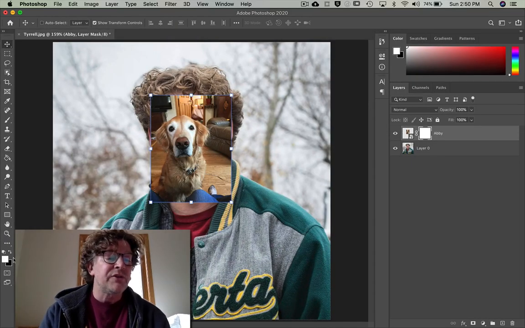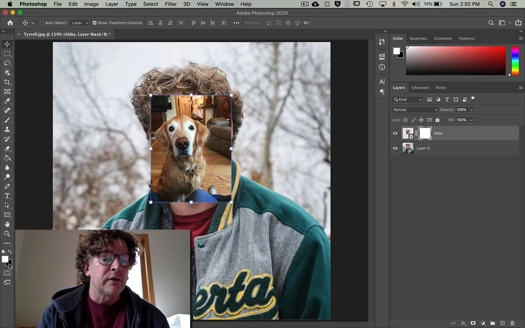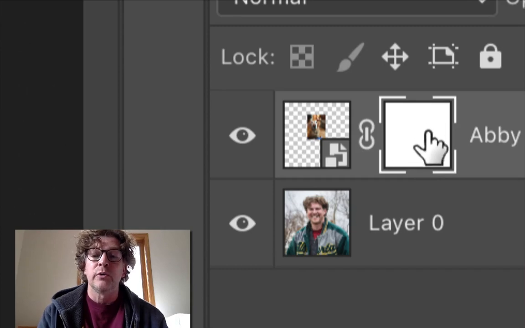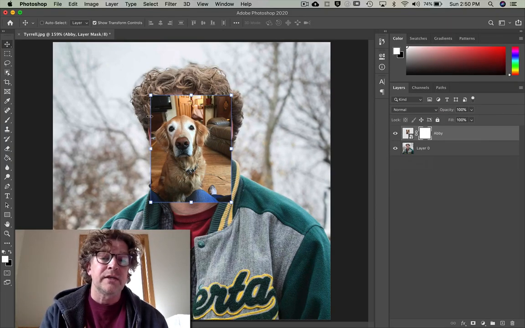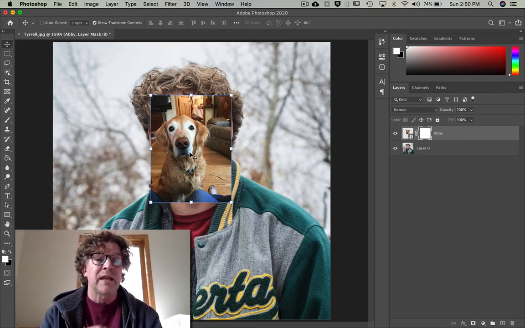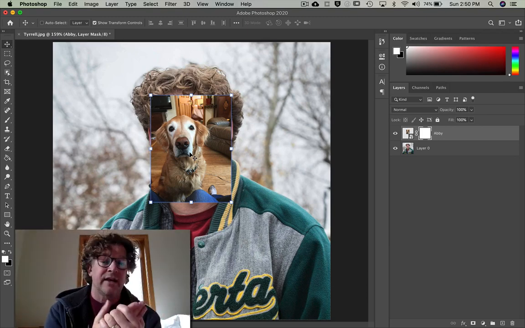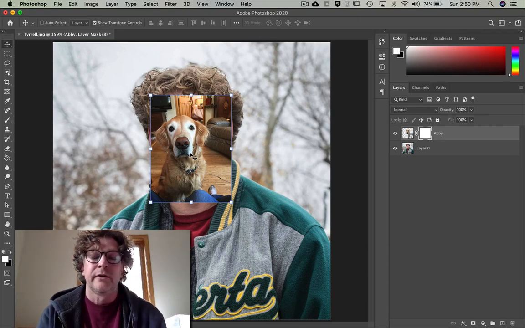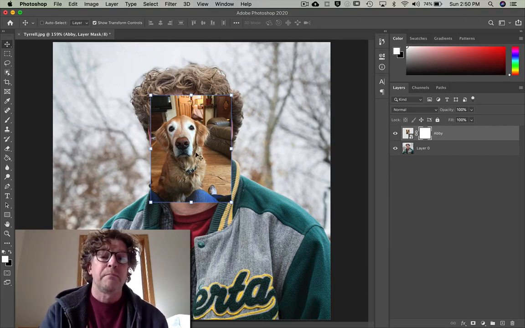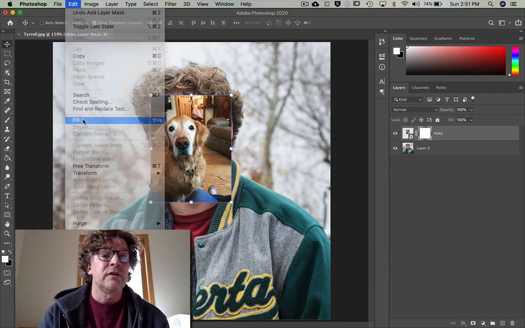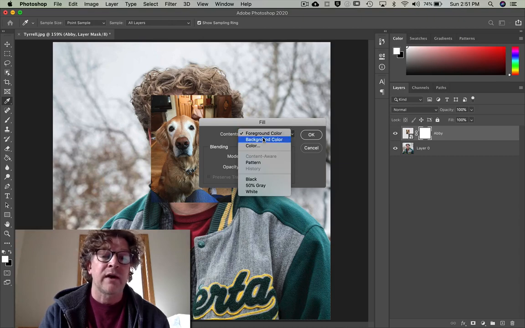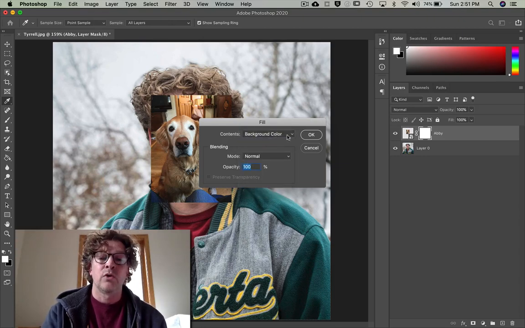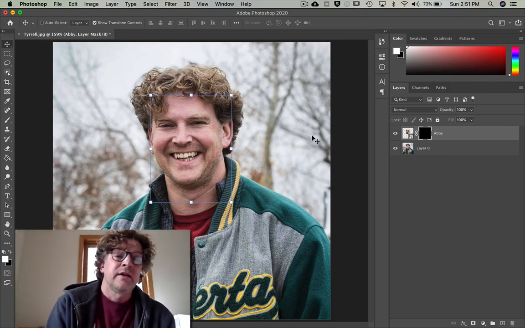Now that we have white as the foreground and black as the background, we're going to fill this mask right here with black, which means that you're not going to be able to see any more of Abby right now. So white is transparent, black is blacked out. You can't see that. It's putting the mask over top of her. All right, so let's fill that with black. Make sure you're clicked on it and go Edit, Fill, and select background color. And okay. Boom. There it is.